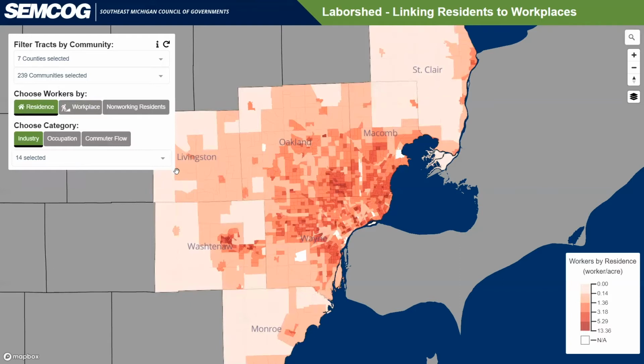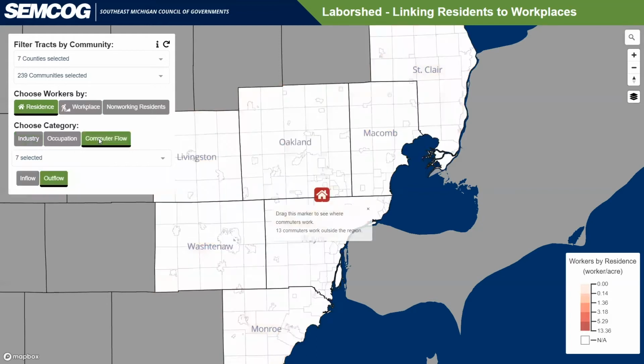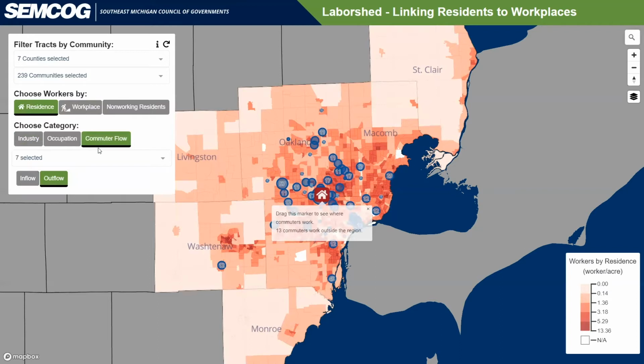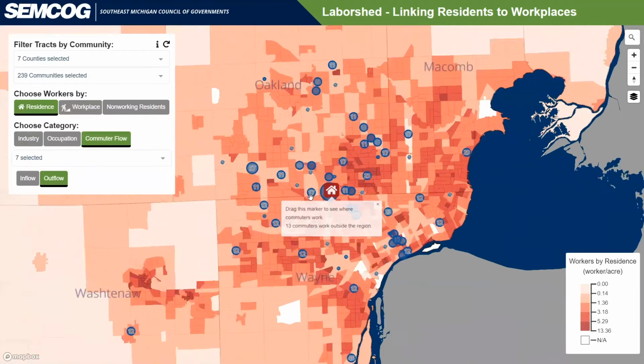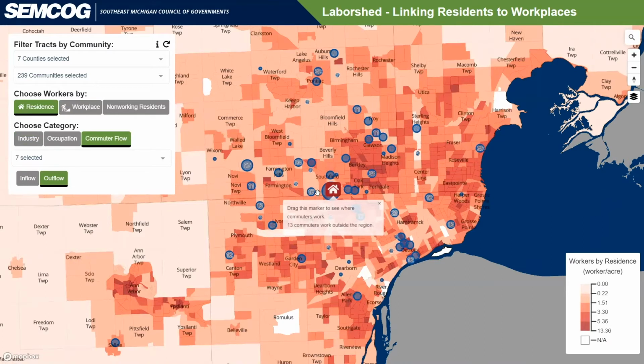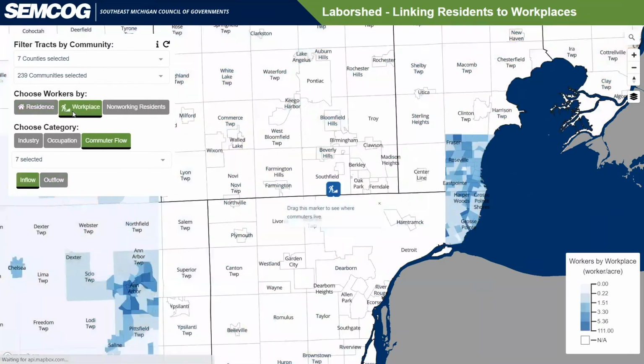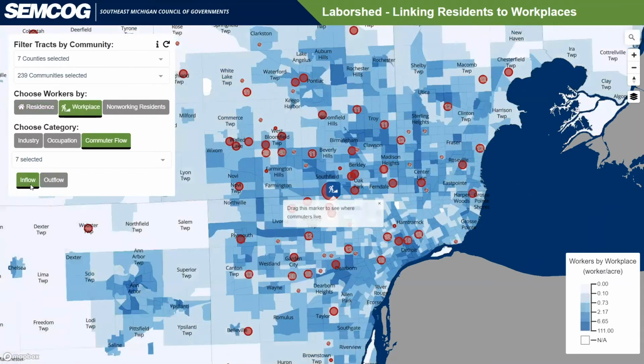You can analyze commuter flow between residences and workplaces. To do this, have either residence or workplace selected, and then select commuter flow. Two buttons will appear in the toolbox at the left: inflow and outflow. Inflow allows you to analyze where workers commute from, and outflow allows you to analyze where workers commute to. If workers by residence is selected, then the outflow is the default. If workers by workplace is selected, then inflow is the default.